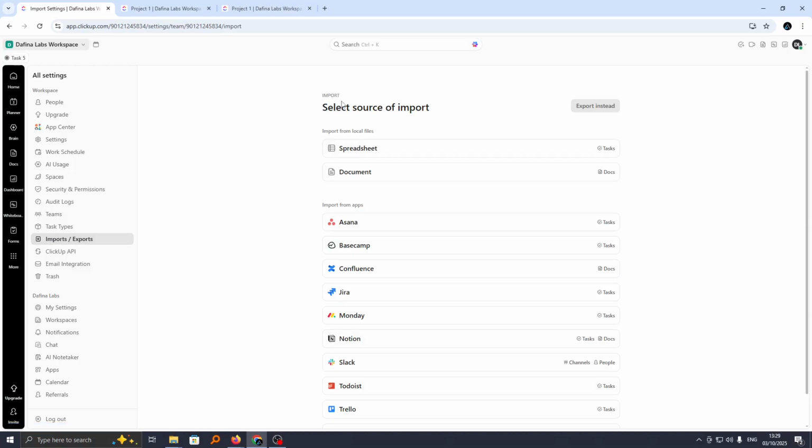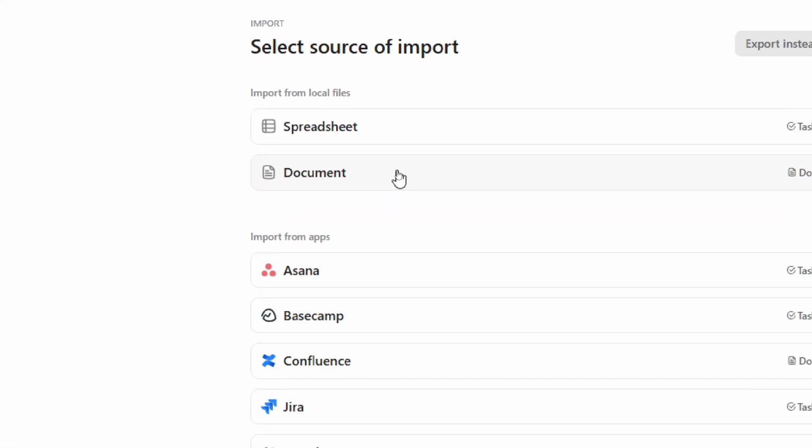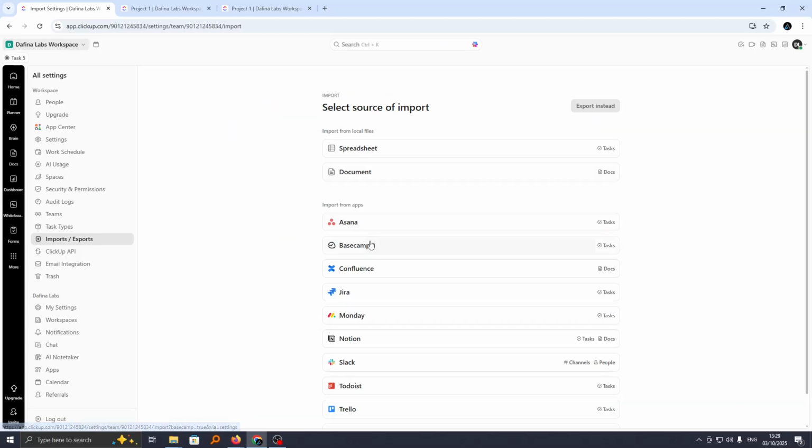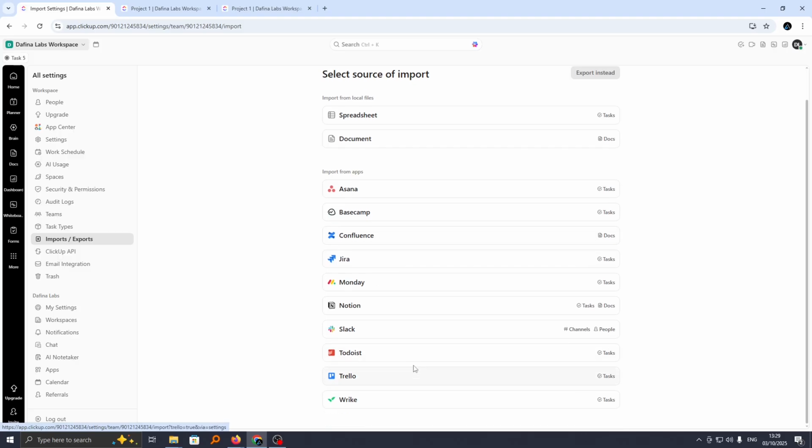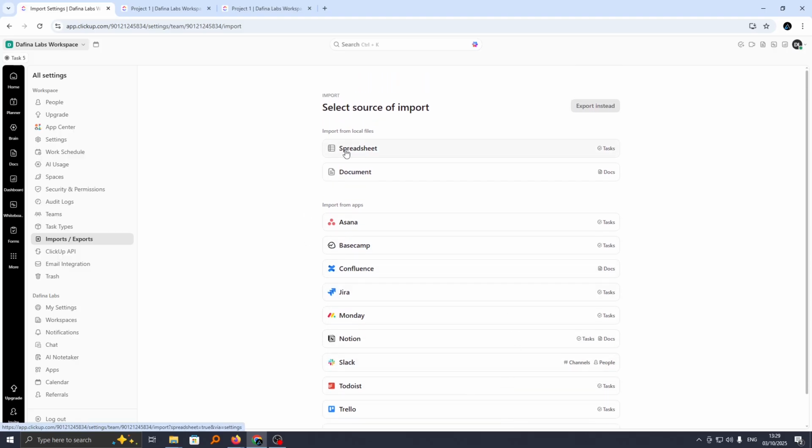Now here you can see we have the import option and you can go ahead and import data from spreadsheet. You can import documents as well as you can import from apps. So if you want to import from apps, go ahead and choose the apps you want to import from. If it is a spreadsheet, you can also do the same.